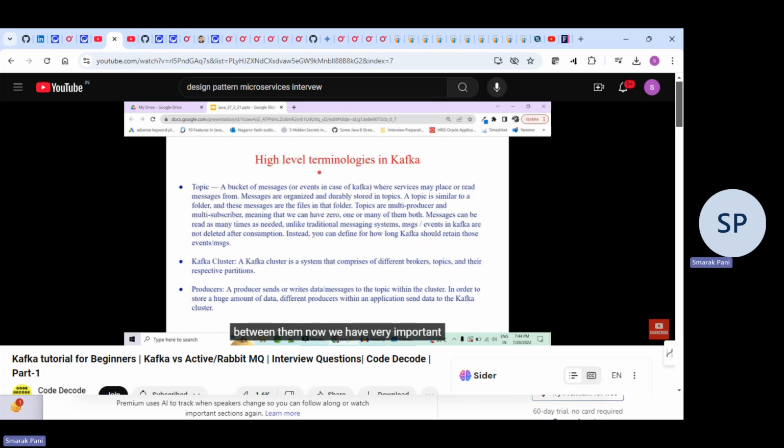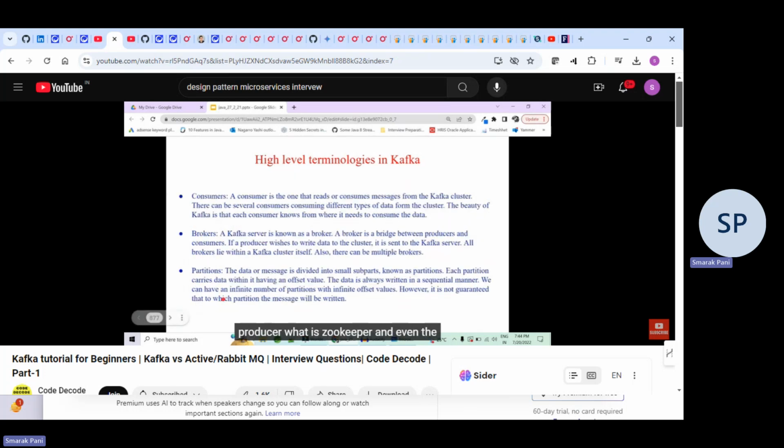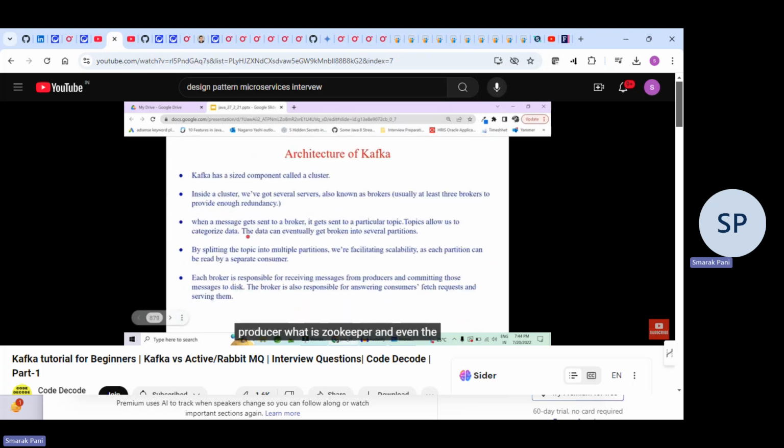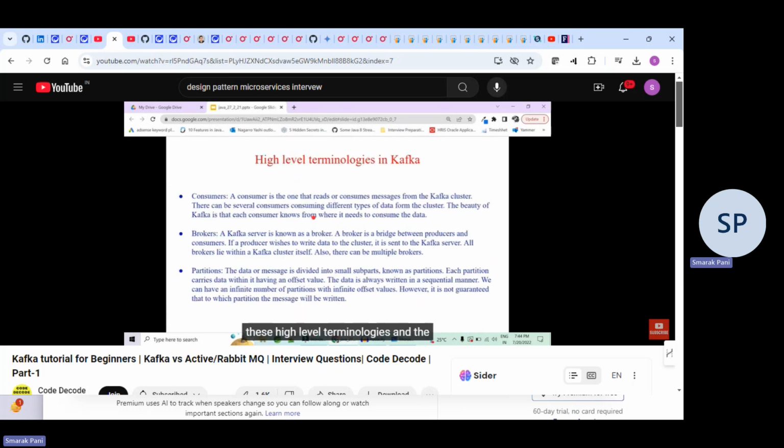Now we have very important terminologies to be covered in Kafka. What is a topic, what is a cluster, what is a producer, what is Zookeeper, and even the architecture of Kafka is very important. So in the next video, we will cover all these high-level terminologies and the architecture of Kafka.